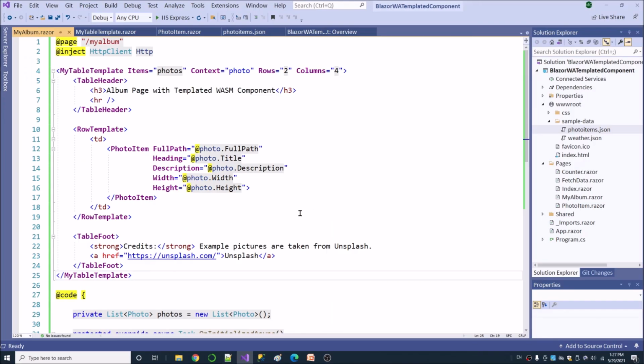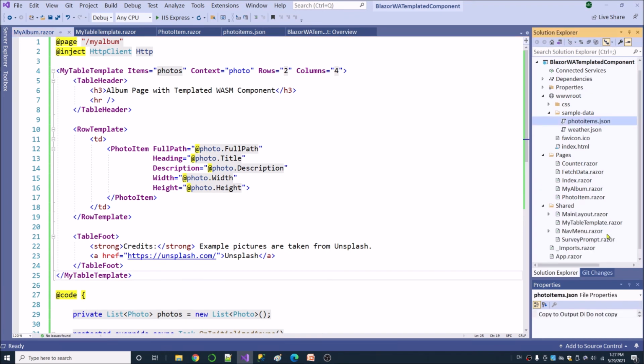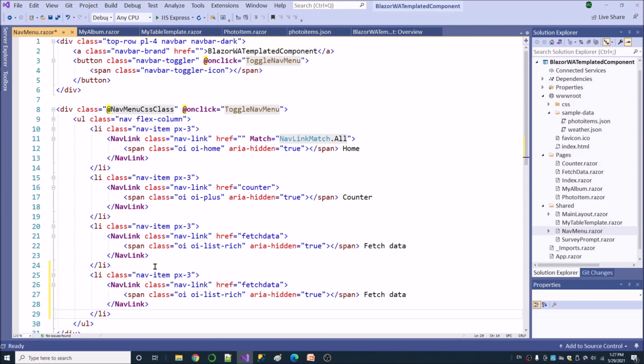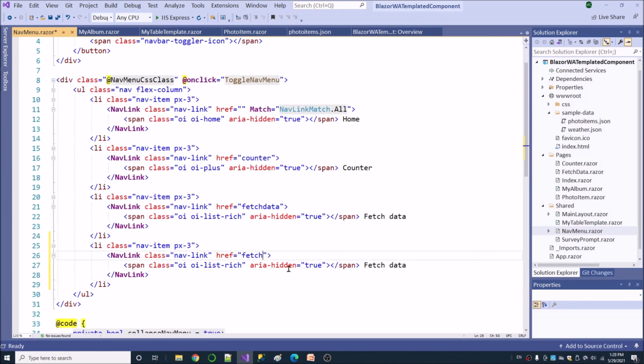Next step, let's call this my album component in the side navigation bar of this application. We have the navigation bar here. I just copy this. This is the label. Save it.